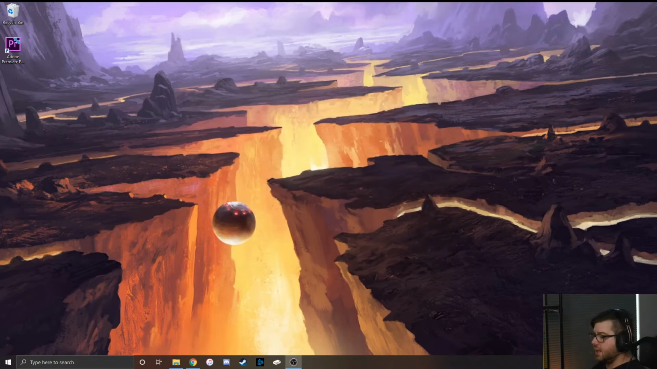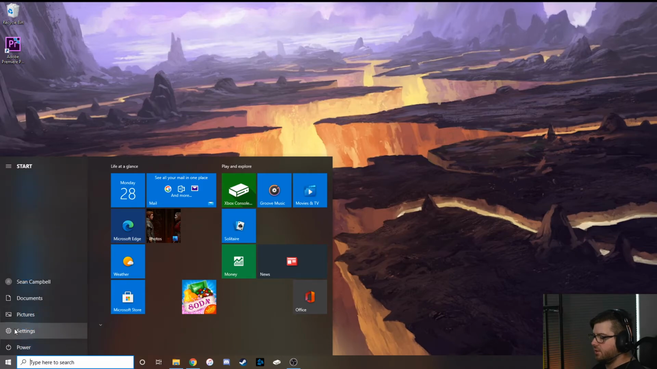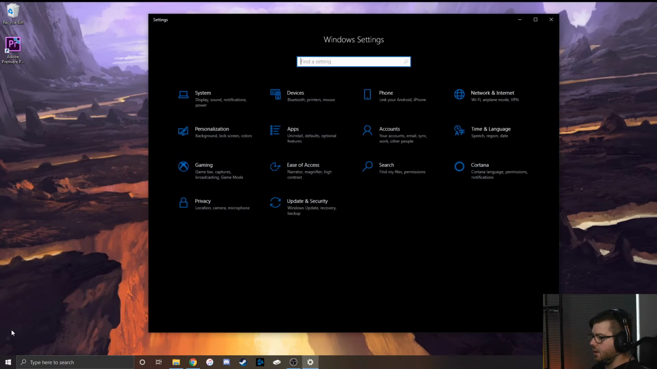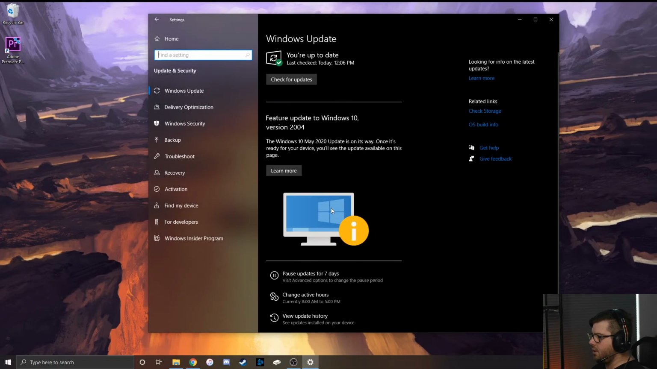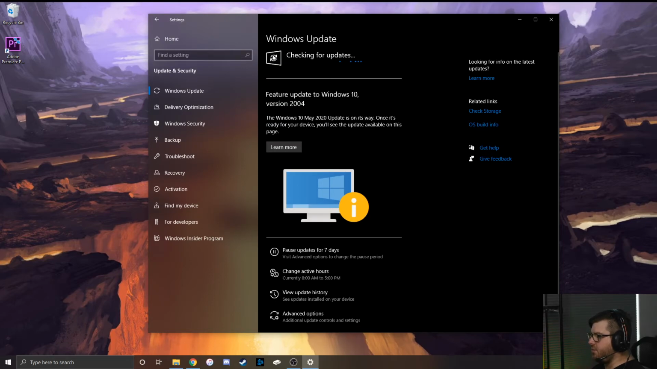Okay, the final step may take a little bit of time. So what we're going to do is click on the start button again. And we're going to click on this little settings cog. All right. Now, go ahead and click on Update and Security. You're going to see here at the top that you are up to date and the last time it was run. Go ahead and click check for updates, even if it says you're up to date.